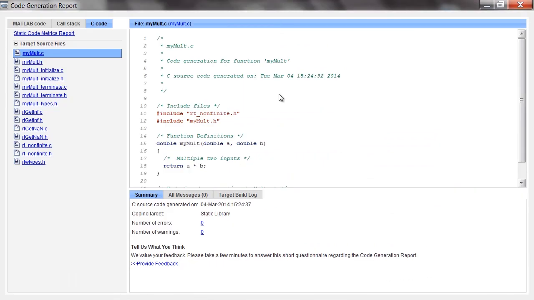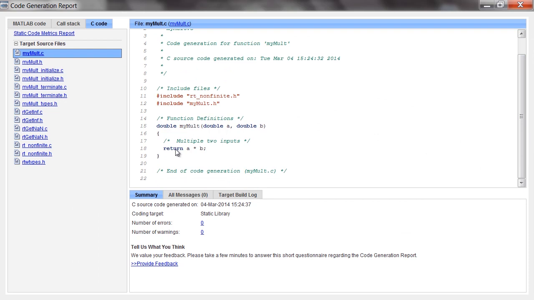So here's the generated C code with my mult. It's fairly straightforward. It's going to return A multiplied by B. My two inputs, A and B, are here, as you can see, and these are all type double.